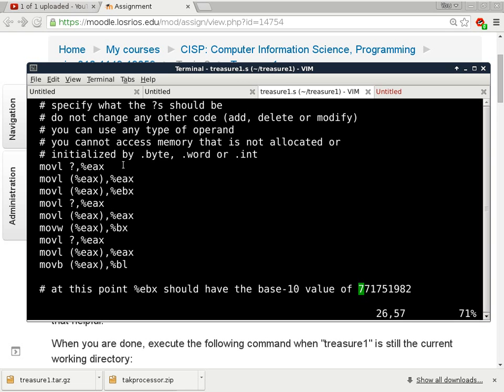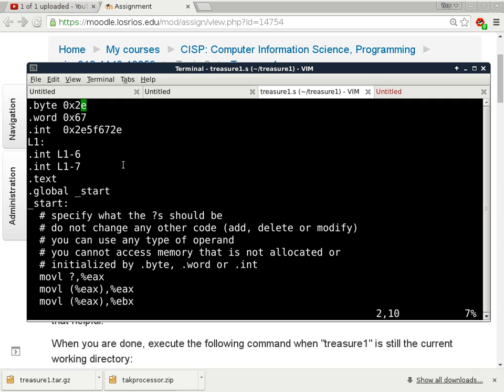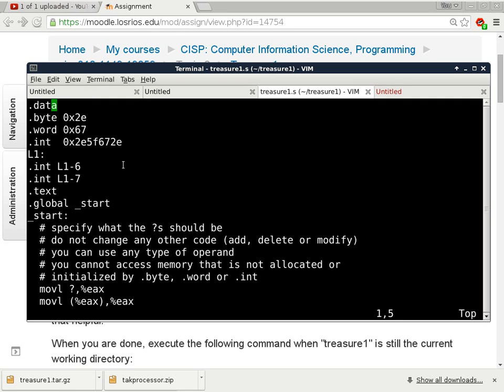Base 2 is nice, but since all of the other lines up here are specified in hexadecimal because of the 0x prefix, you might want to convert the base 10 number to hexadecimal also, just so that you can match up what needs to be in EBX with whatever is already initialized in this particular program. Is that making any sense so far?